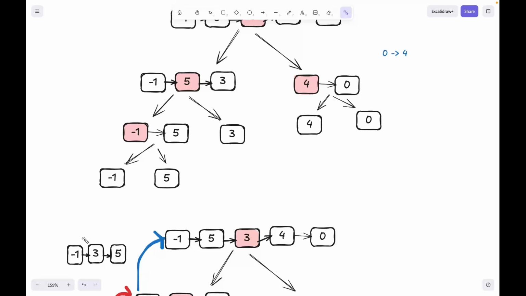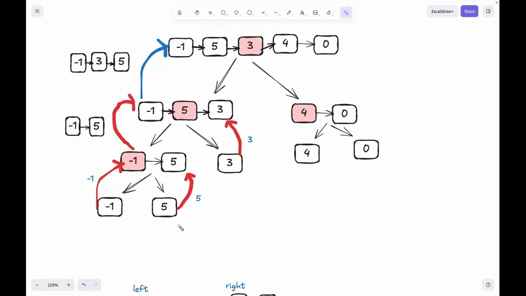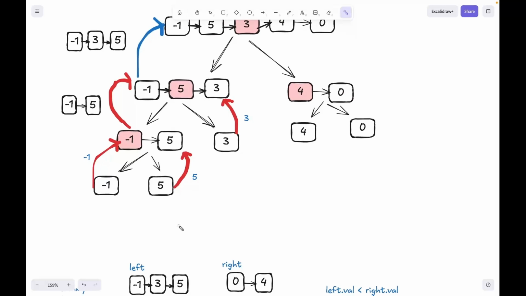So I hope you got what we are doing. First thing we are doing is finding the mid, then calling the same function. It is finding a mid value and dividing the list into two sub linked lists. Then again we are calling until we reach a single node in a linked list. So okay, you got it.